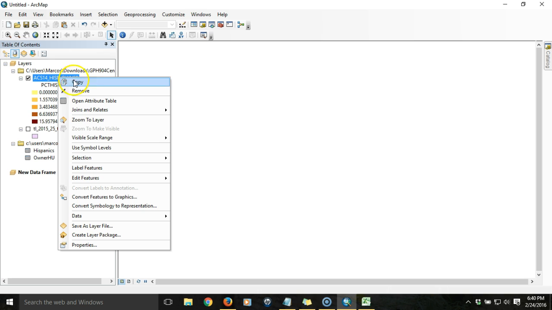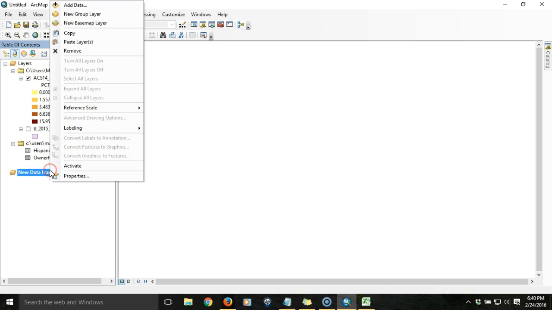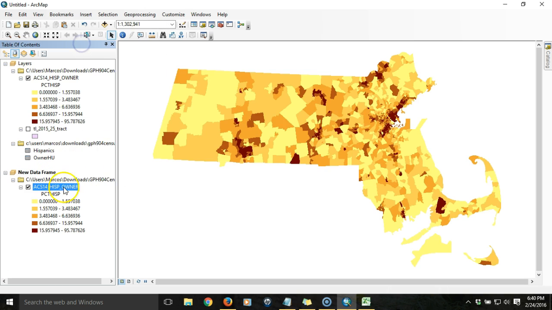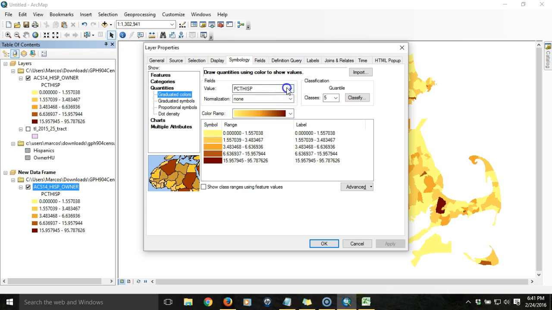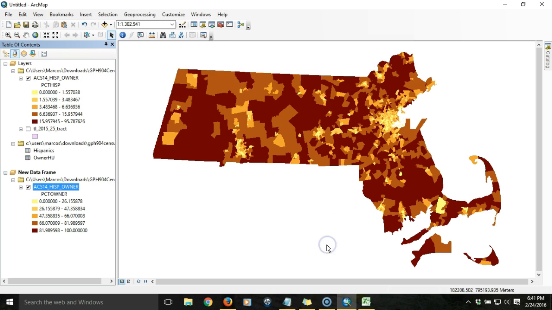So I'm going to right click on the layer, copy it, and then click on the new data frame and paste it, and it'll duplicate it essentially, but we're operating two different data frames. I'm going to change the value that we're looking at to the owner occupancy, percent owner occupancy, and it defaults again to natural breaks. And this looks very different from the percent Hispanic. In fact, it almost looks like a mirror image of it.